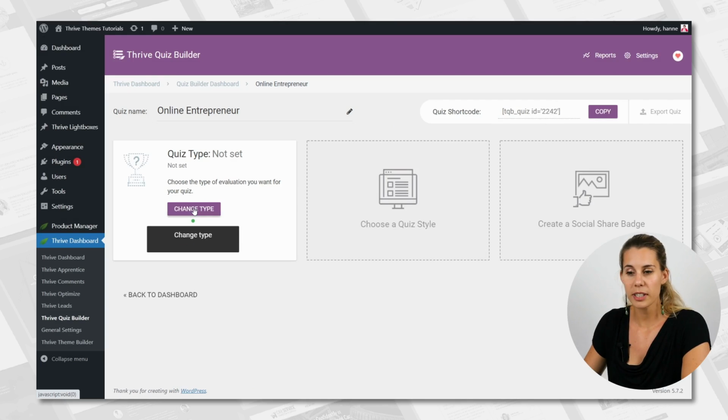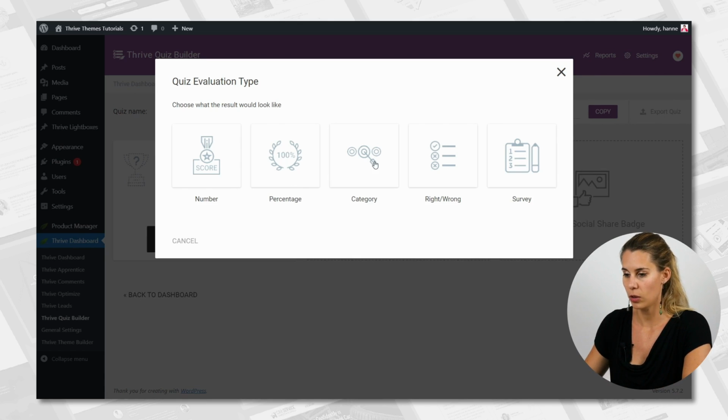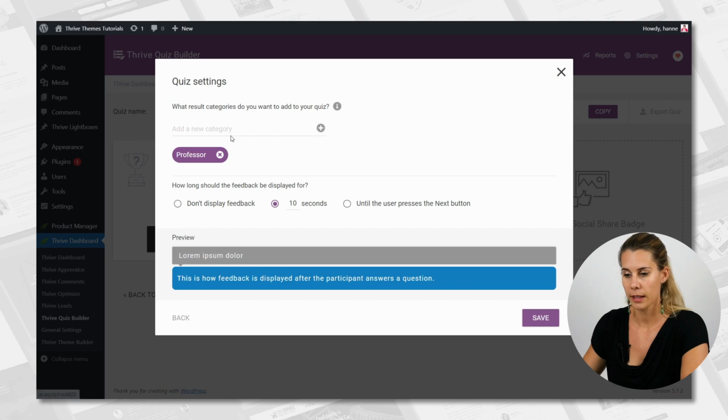Now, the type of quiz that we want to create is a category type, because we don't want to give people a score or anything like that. We want to actually put them in categories based on the answers that they are giving. So let's pick the category quiz. And here we can set up our different categories. So the categories would be professor, rebel, and artist.